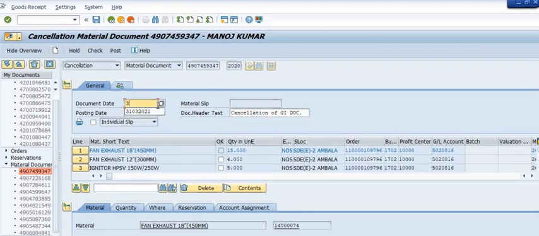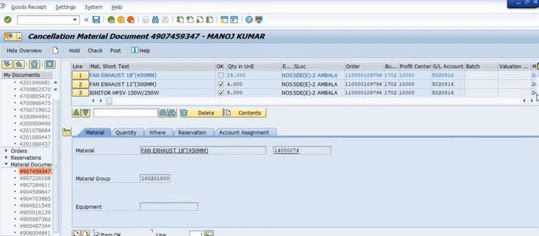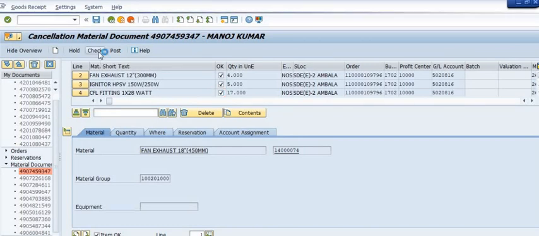If the old posting period is closed, you are not going to be able to post this again. So you should post in the current period with proper justification in the header text and in the description also. So we are going to reverse this quantity, okay, and click on check.